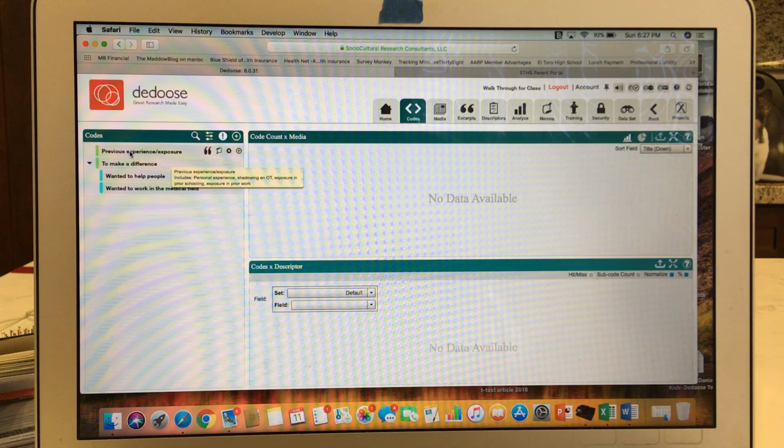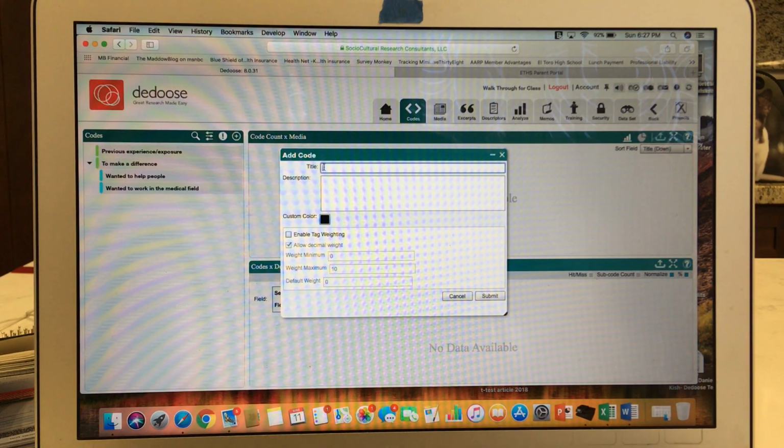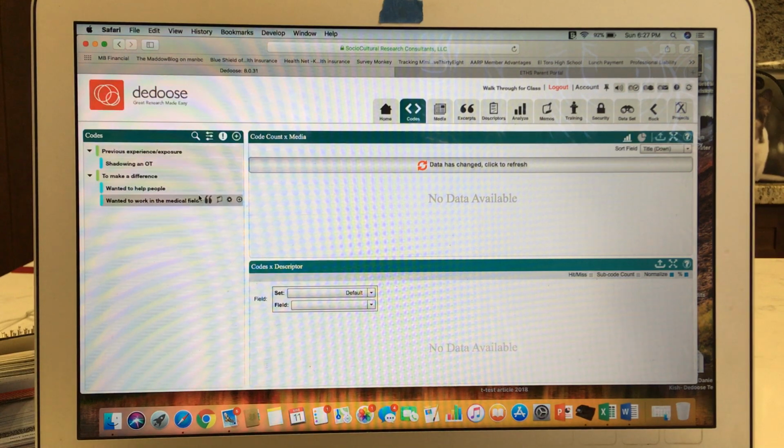So right now I'll go back and show you what I'm going to do. When you have a parent code, previous experience and exposure to OT, then you can go over here and add a child code. When you scroll over it, it says add a child code. So I'm going to add a child code, and my child code is going to be shadowing an occupational therapist. A lot of people said that shadowing an OT was something that led them to wanting to become one. So I write it in, and then I hit submit. We're going to ignore the tag waiting, so we're not going to do that for this assignment. So there it is, poof, shadowing an OT child code.